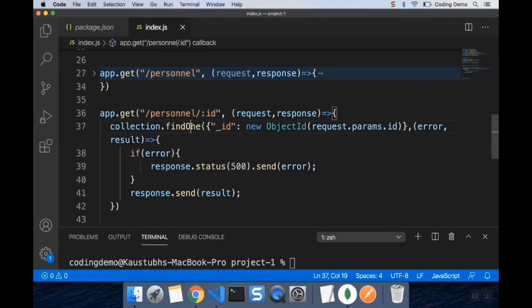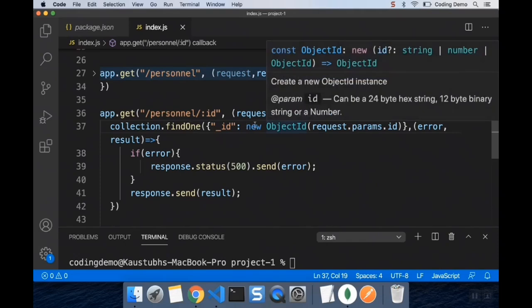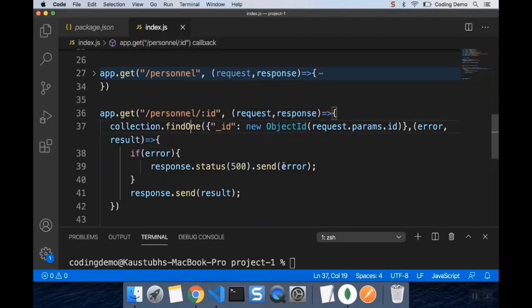object ID. So ID is not just a string. We are converting it into an object of type ObjectId. Depending on the actual data in our database, we can do the CRUD command. So let me make sure the application is restarted.